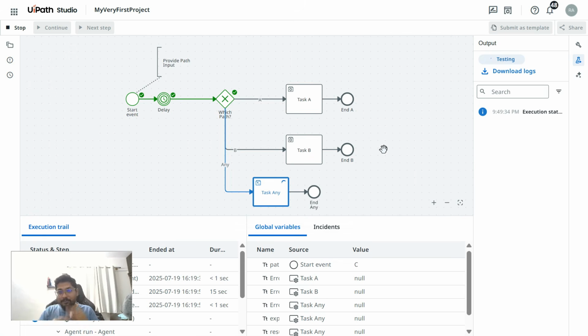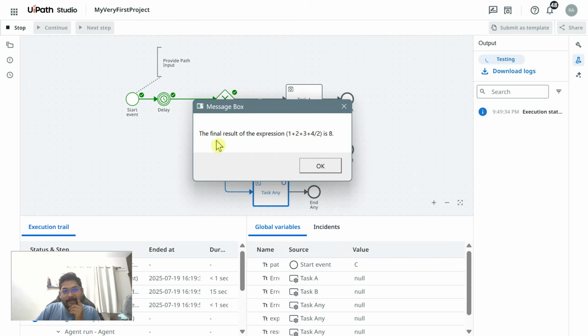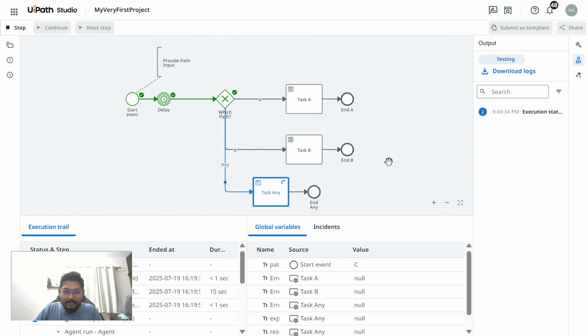So now the agent is working. It will do all the calculation. After doing the calculation, it's going to use another automation and display me the output. Wow, the final result of the expression is 8. So see the problem here, what happened? The input we have given, it is using that. So here, what is the next step we should do?